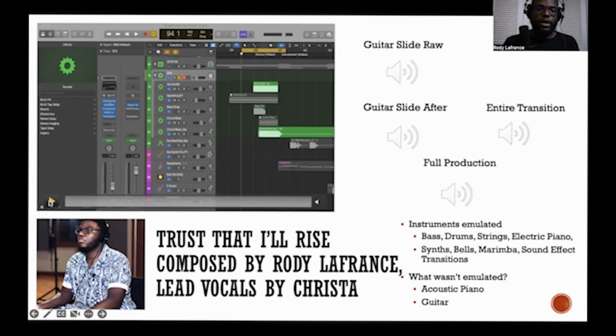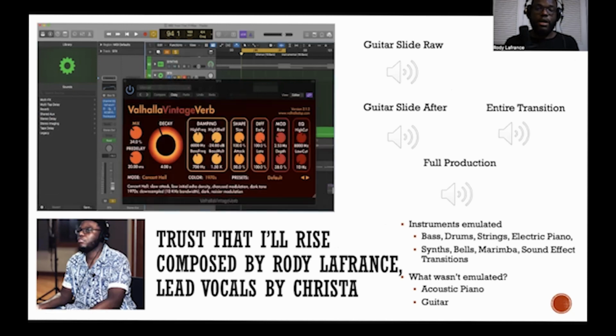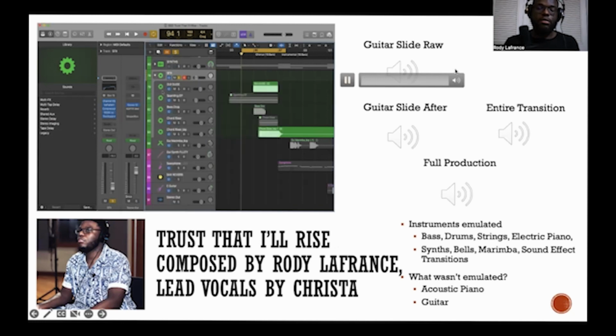All right, and then the final song, this is an original. I call it Trust That I'll Rise. So I have a transition that I made, and first off, I'm going to play this raw sample of a guitar slide.